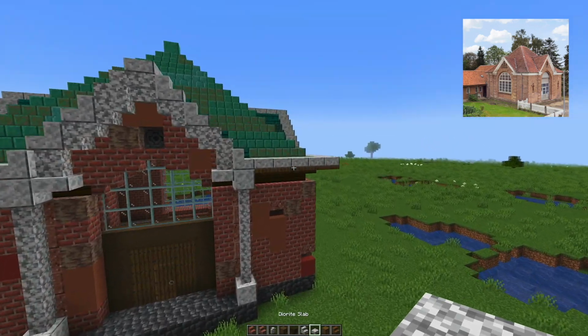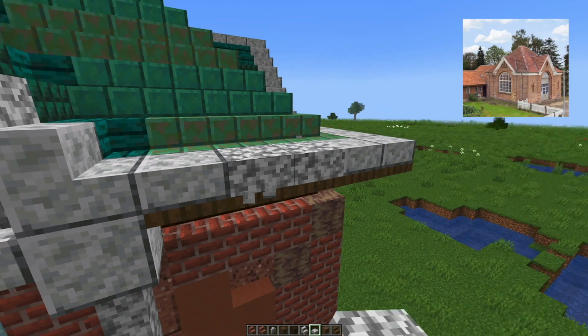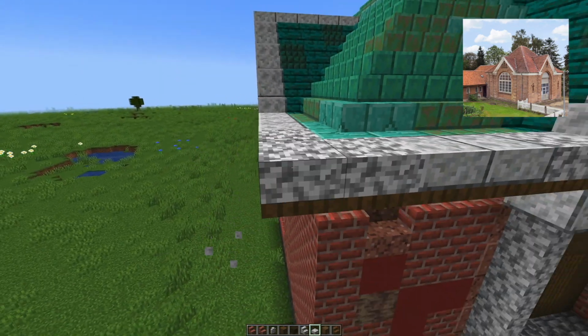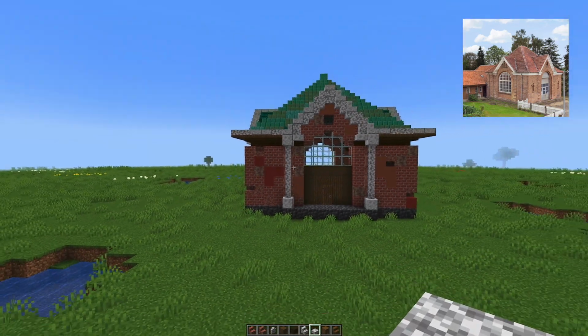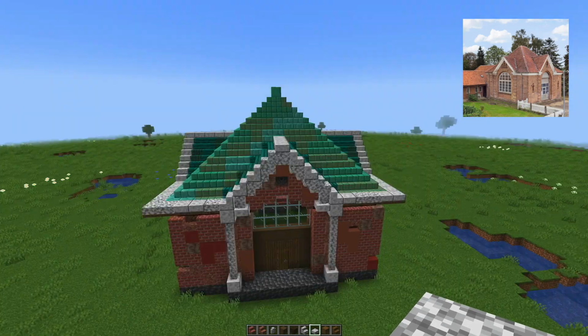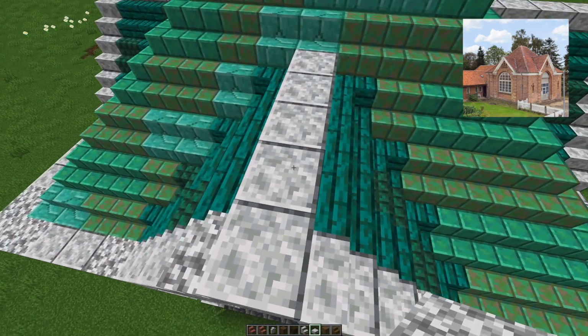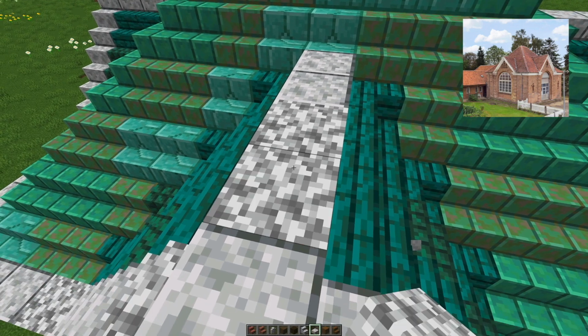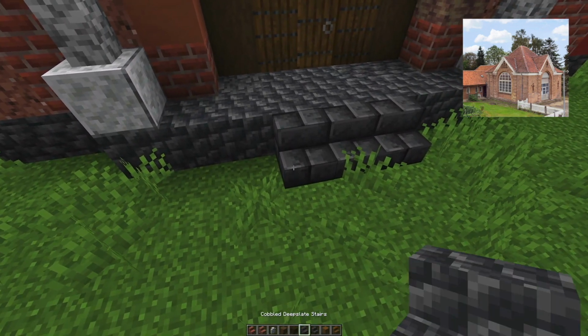A normal slab like this, and then we can do like this, just to break it up slightly, and we can do that up here as well. Maybe those two. This actually doesn't fit very well.